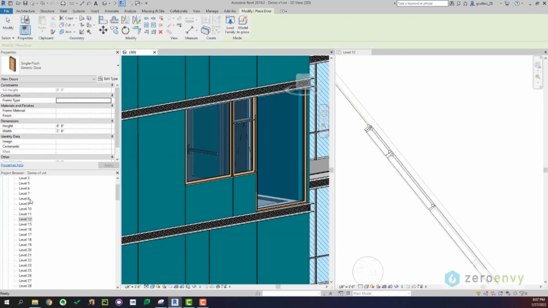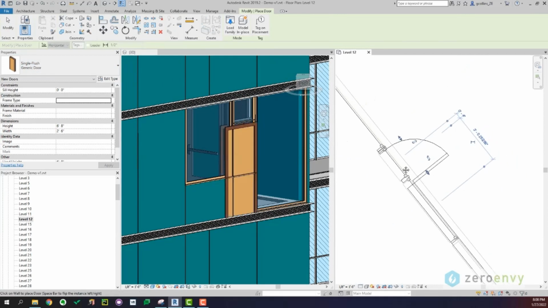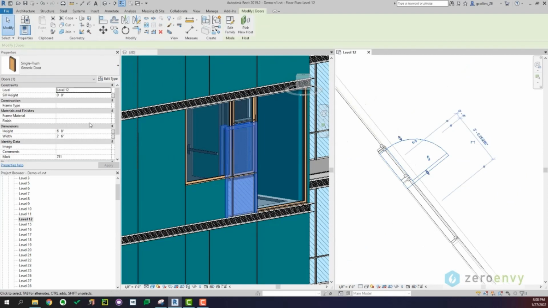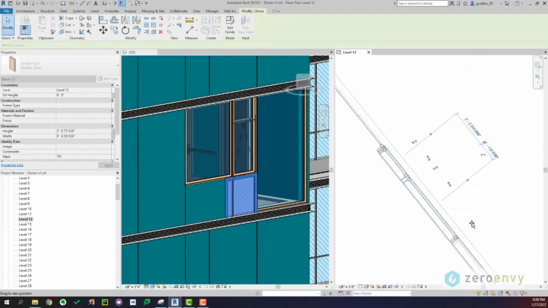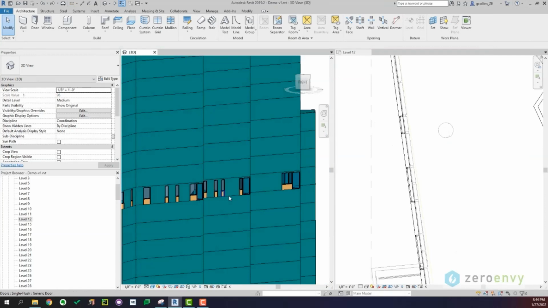So go to door, and I'm just going to pick this one, and then you can place a door here. It's intersecting with my windows now, but I can change its height to what it needs to be, and then you can adjust the width of the door. So this is the spandrel panel and the windows. I will go ahead and finish the rest on this floor and come back. So I have finished all the windows and the spandrel panels on level 12.